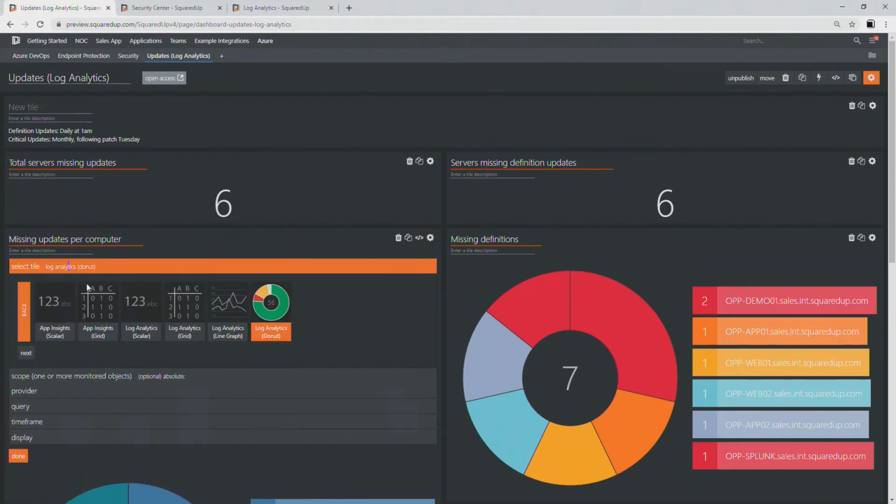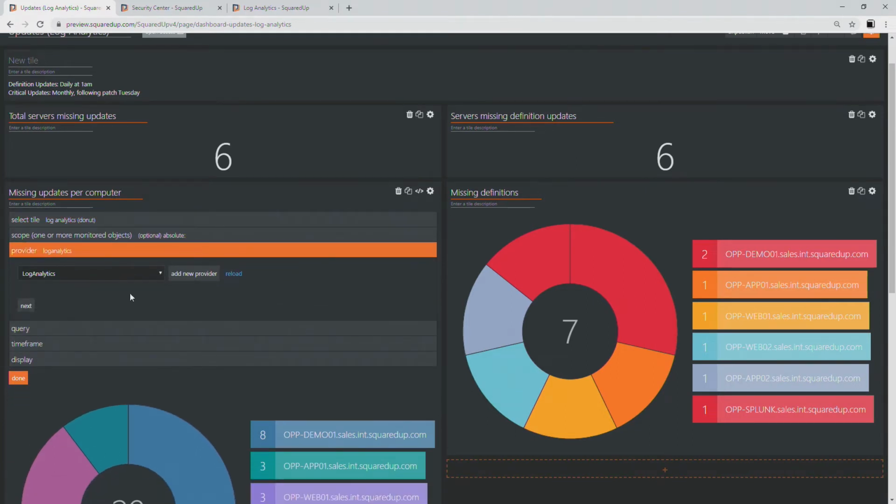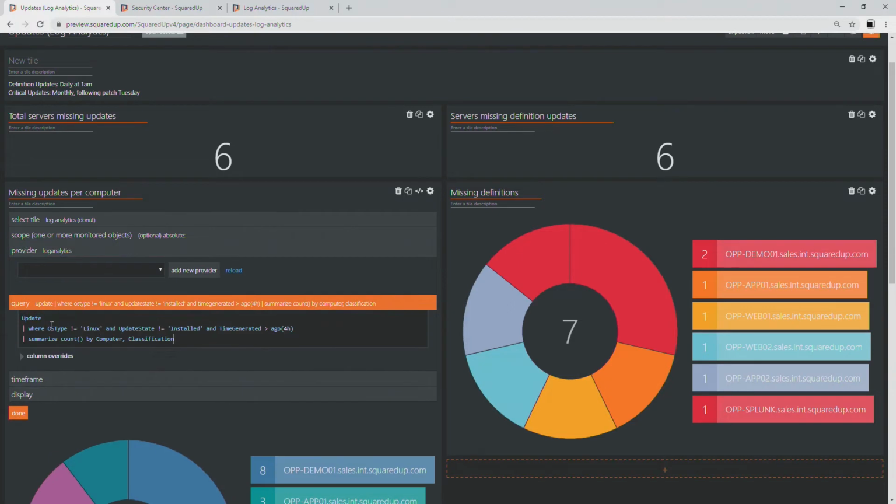Under Azure, we've now added a couple of new visualizations: Log Analytics Line Graph, and Log Analytics Donut. So this is the donut. As before, you'll need to set up a provider out to your Azure environment. You can set up more than one. So this is set out to a particular Azure environment and workspace.